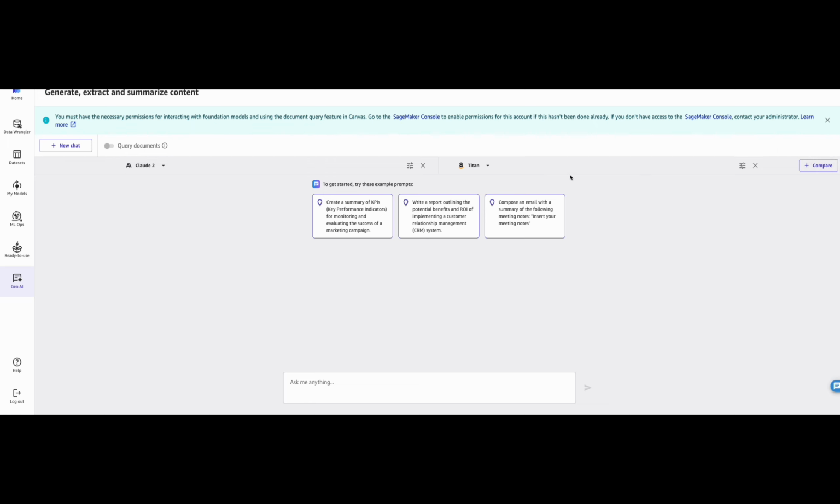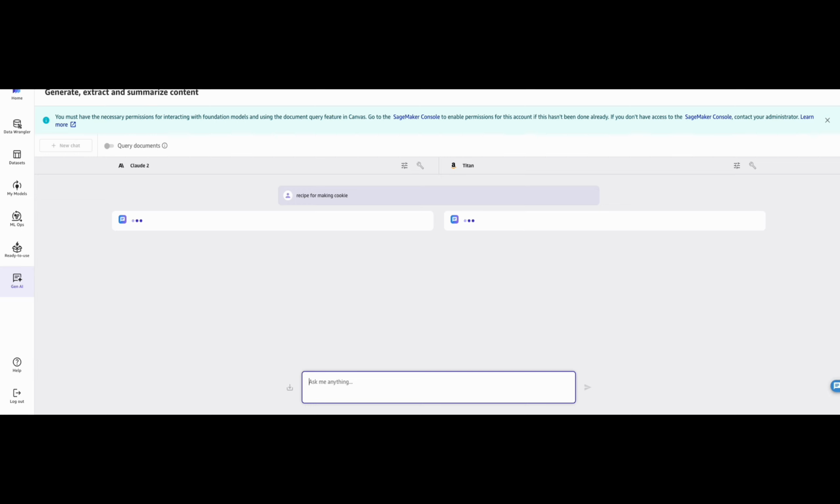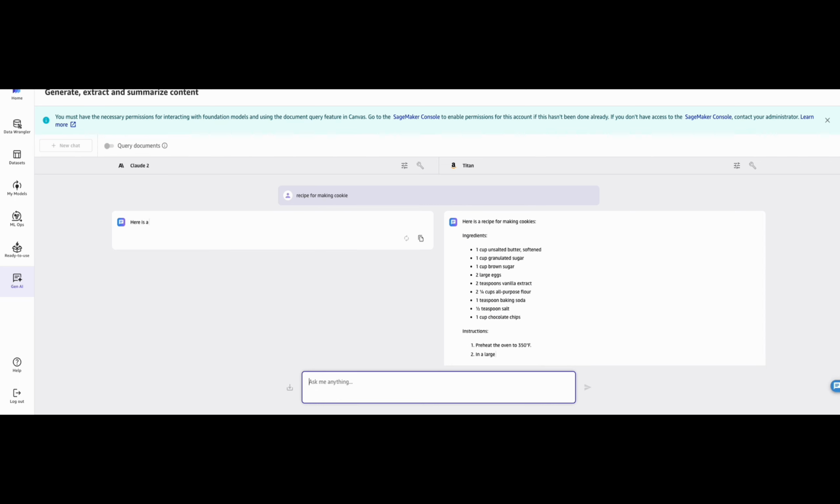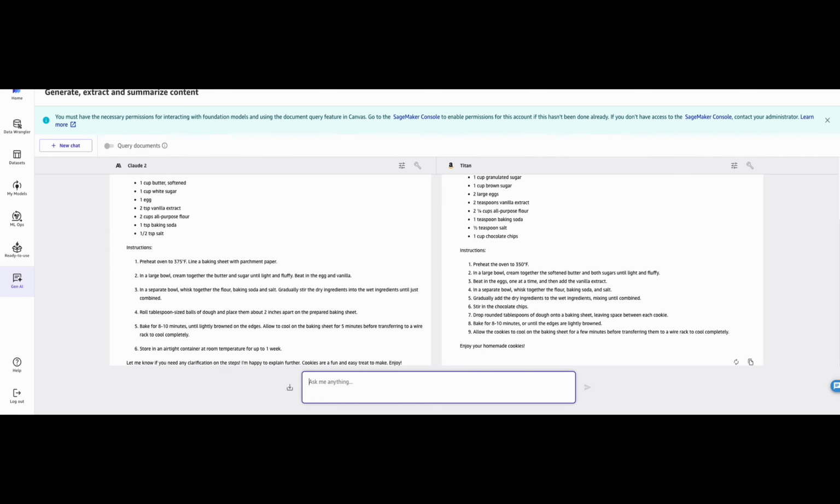You can compare Claude and Titan at the same time. As for recipe for making cookie. So you can see both models' responses and see what is the best model that fits your use case. So here, just like Amazon Bedrock, you have the option to play with different models.